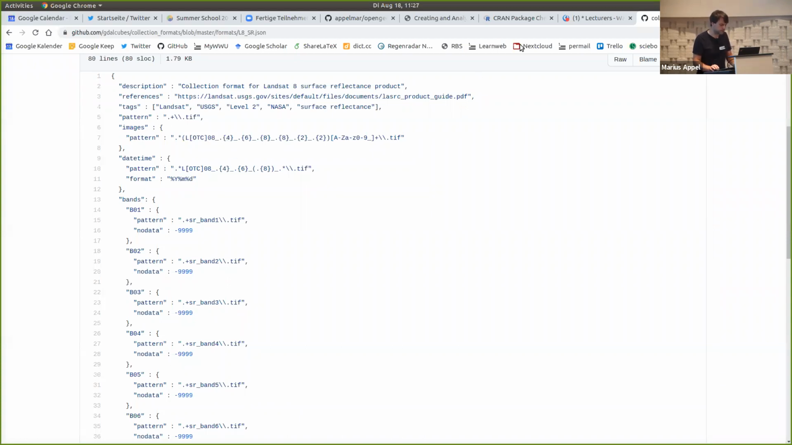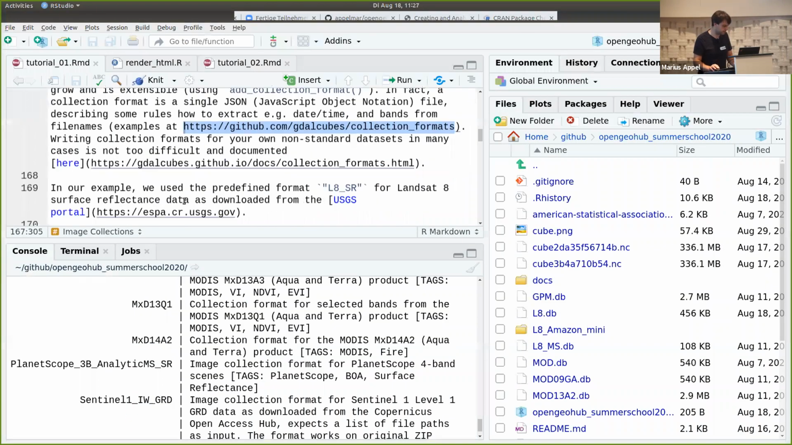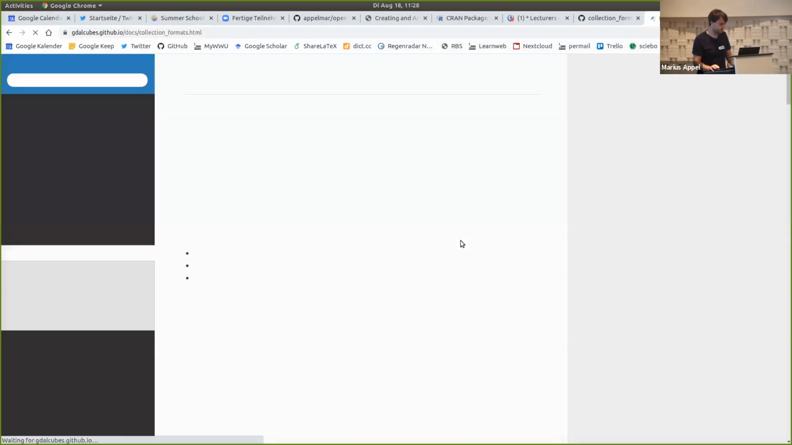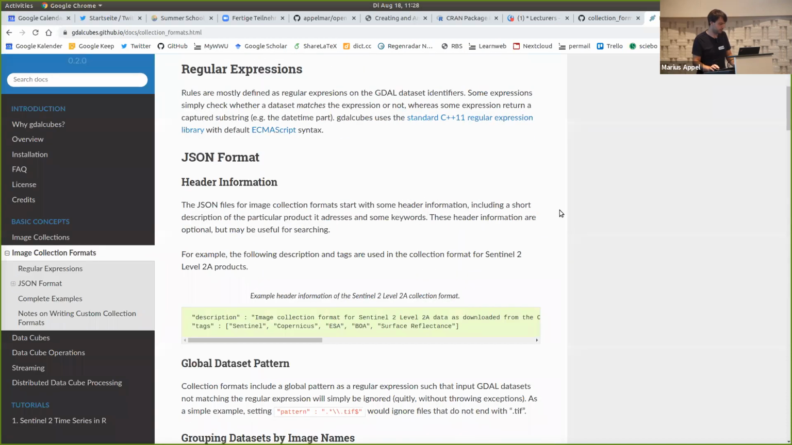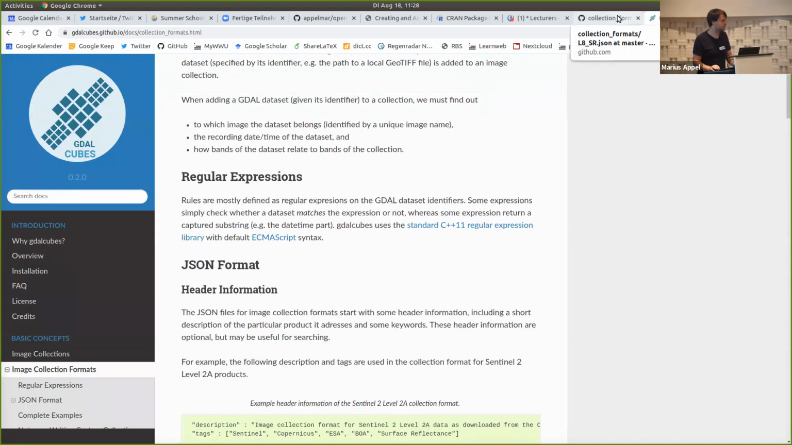It's also documented. I hope I find the link. Yeah. It's documented. So it's definitely possible to add something there. And if that doesn't work, just add a GitHub issue, and then it's probably gonna work out fine.